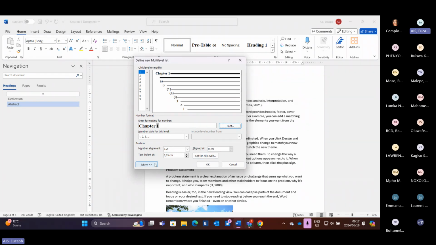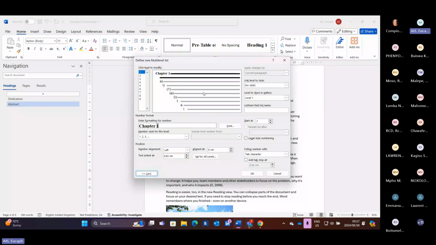Also make sure that you click on this more option so that you can link this multi-level list to heading number 1, right? So this is how heading number 1 is going to be. Okay, just quickly before that, you're also going to set this position. The text indent is going to be 0, and then follow the number with preferably a space, right? So that these settings are going to be linked to heading number 1.